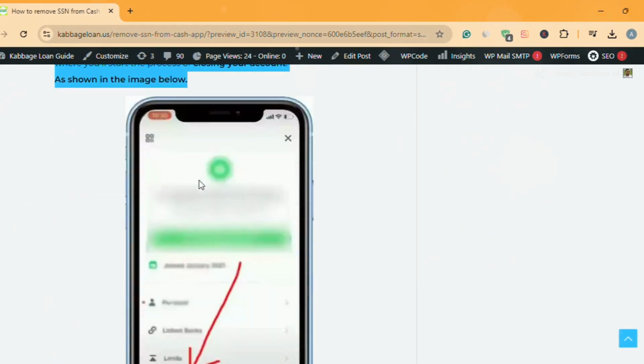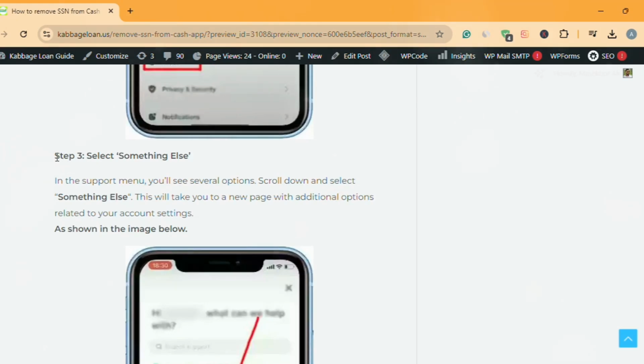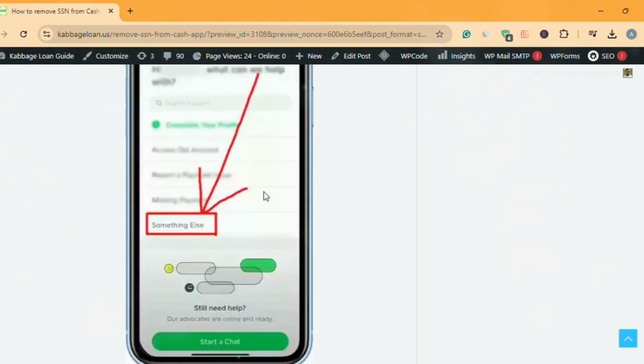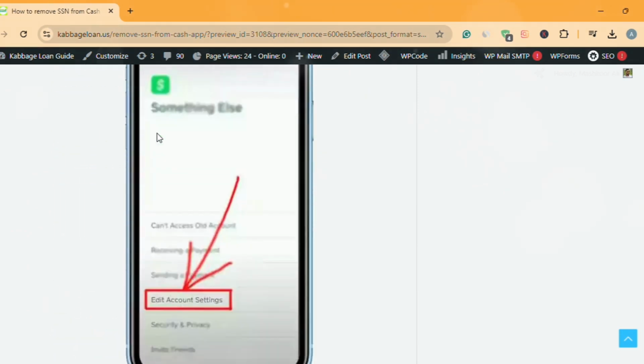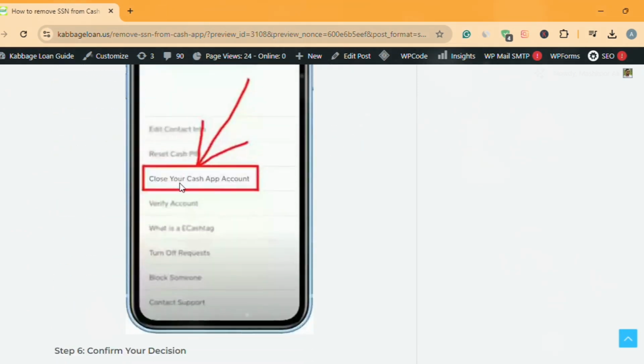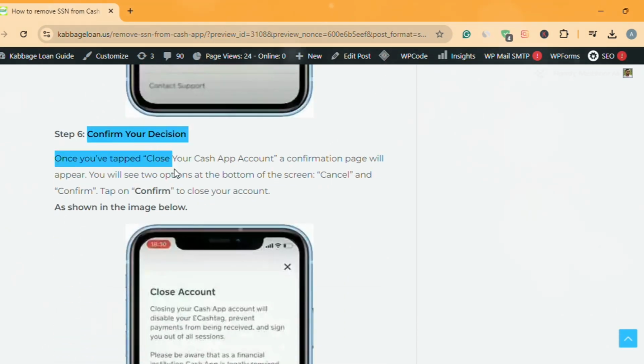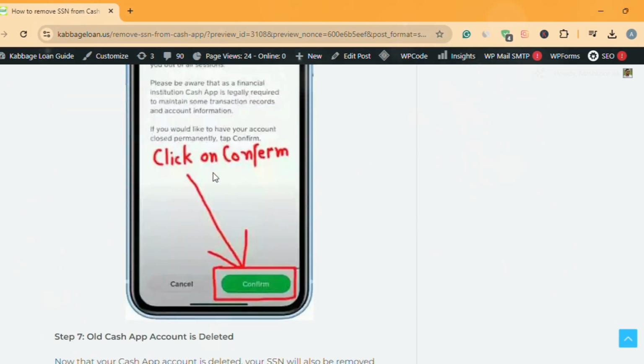Step 3. Close your Cash App account. After that, choose Close your Cash App account. The app will ask you to confirm. Make sure you follow this part carefully because once your account is closed, you'll need to uninstall the app from your phone.